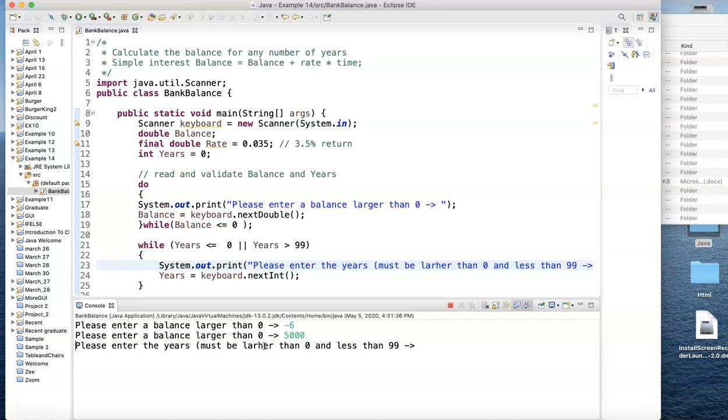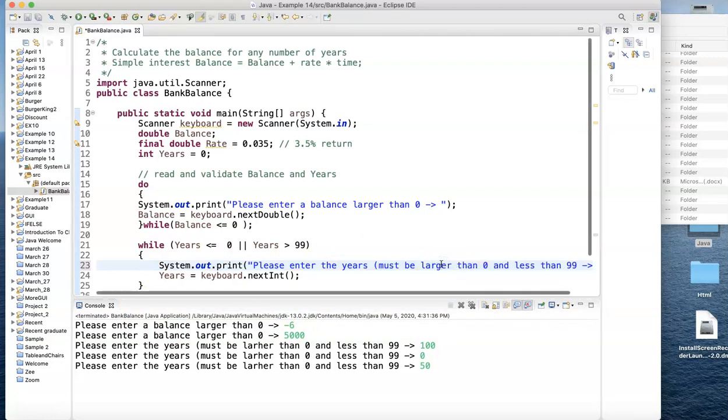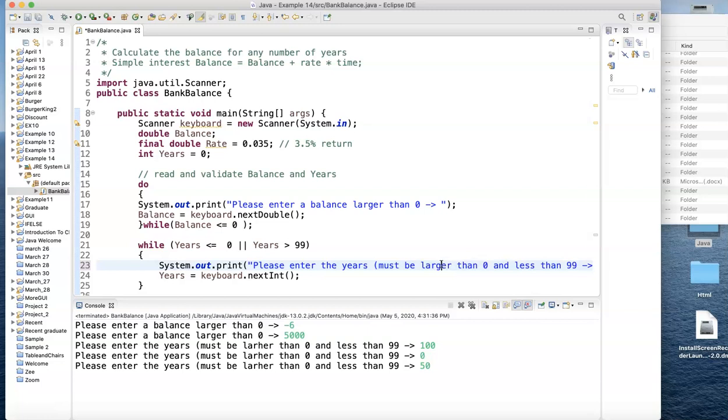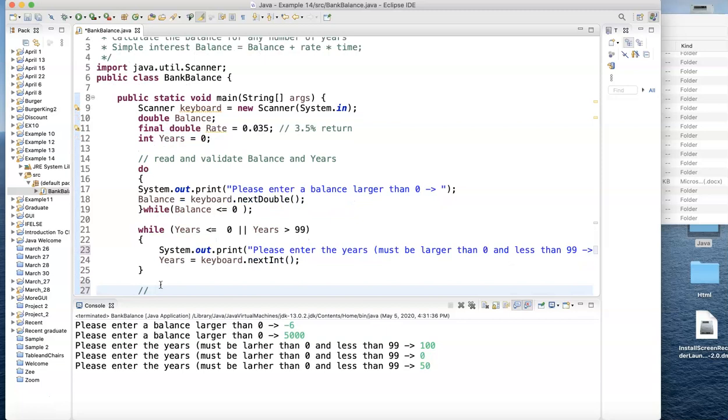So if I put 100, nope. If I put 0, nope. 50 years, that's good. And now it took it. So we have the two correct values. Now I'm going to have the program go through that and start looping and calculating what each value should be. So let's calculate here the balance. So this section is going to calculate balance.